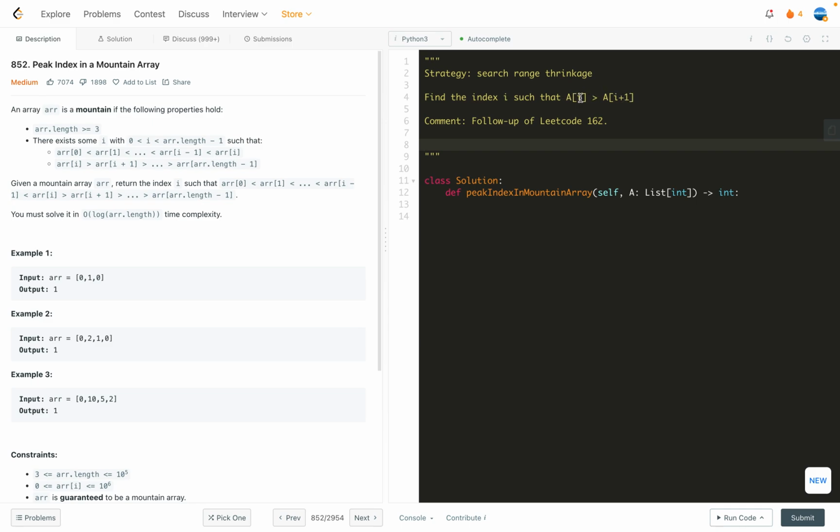The reason is that if we are to the left of i, including i, the array is strictly increasing. And afterwards, if we are to the right, that is from index i onwards, the array will be strictly decreasing, right? So we want to find the very changing point. Here, I'm going to explain mainly the search range shrinkage part, right? So I'm going to write search range shrinkage. But in general, some people also call it binary search.